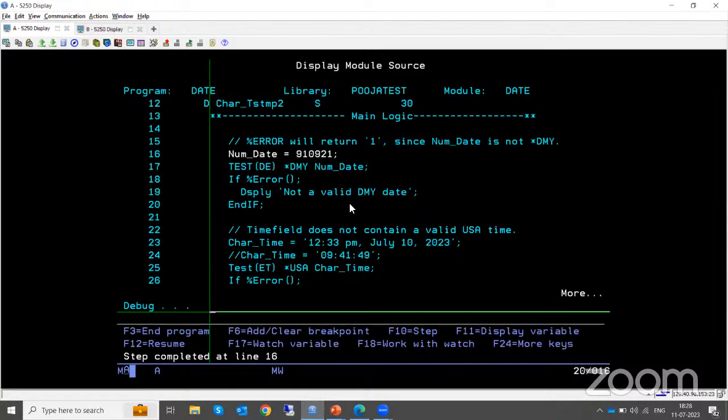Here we can see the date is 910921. It means the date is incorrect, so it should throw an error. The error will be captured by the test, and in the order statement it will come and display that it is not a valid DMY date.